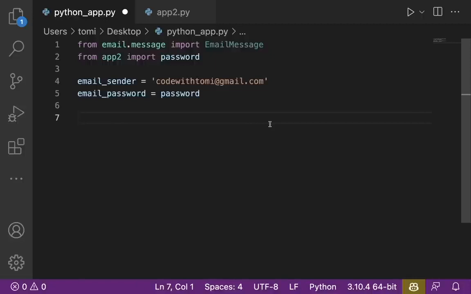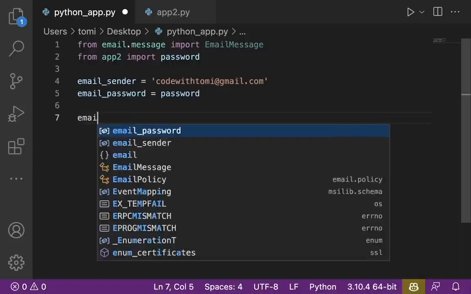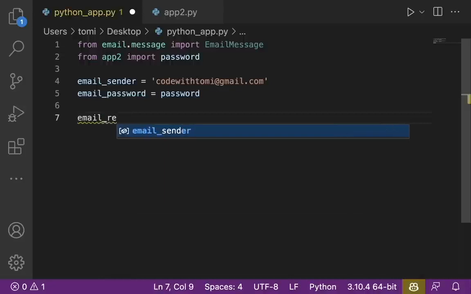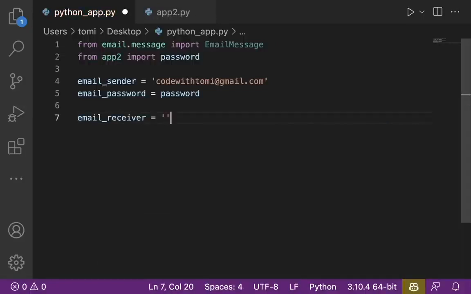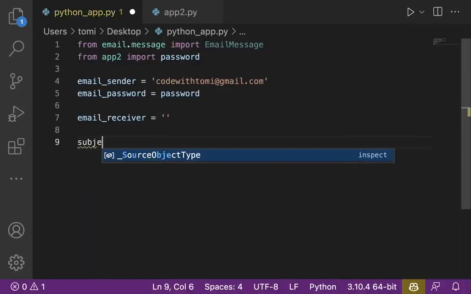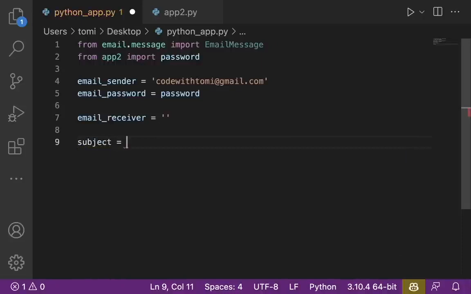So the next thing we want to do is to specify the email receiver. So the person that is receiving this email, and let's leave that blank for now. We're going to come back to do that. And then the next thing we want to do is to have the subject. So we're going to say subject equals to, don't forget to subscribe.